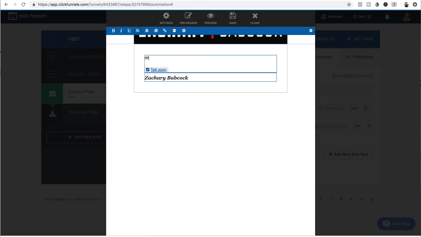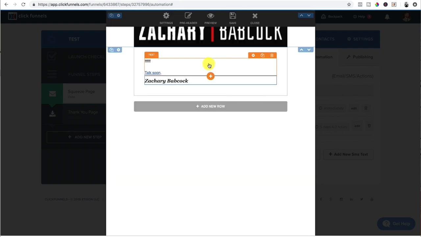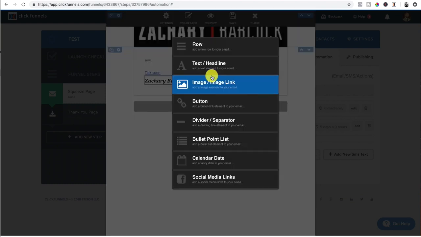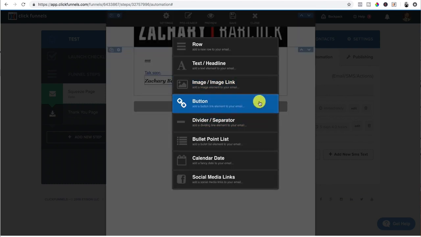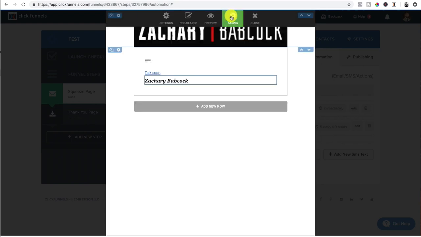And I'd just type out my email. And you can also put in settings, like change the font, the alignment, the background color, you know, customize it to your needs. Right here, if I click on that little plus button, I can add in an image, I can add a button in there, I can add a bullet point list, I can add in whatever I want inside of here. You can play around however you like. And then you always click save.